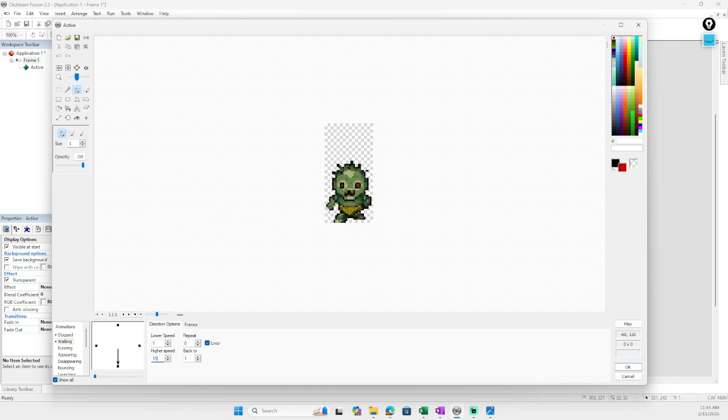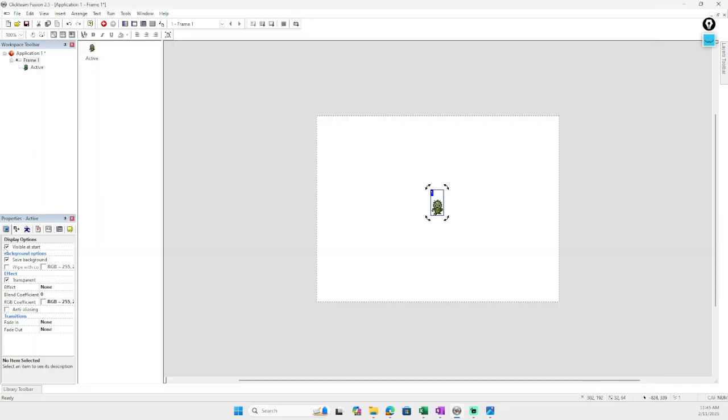I want my walking speed to be obviously different than my idle speed. I mean, that's definitely faster. Let's double it again. Let's do 30. Oh, I should be doing the higher speed first. I might go faster than that. Either way, let's go ahead and click OK. Let's see what we got.